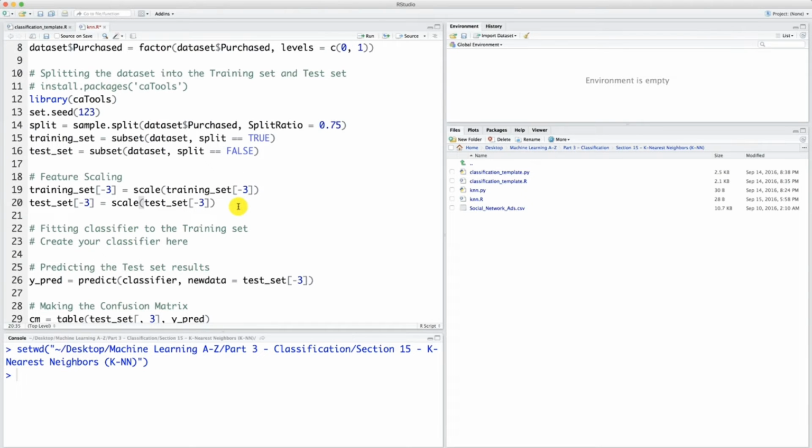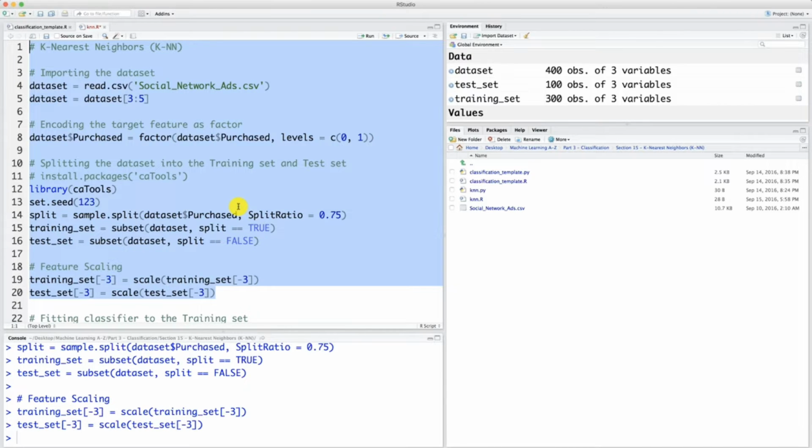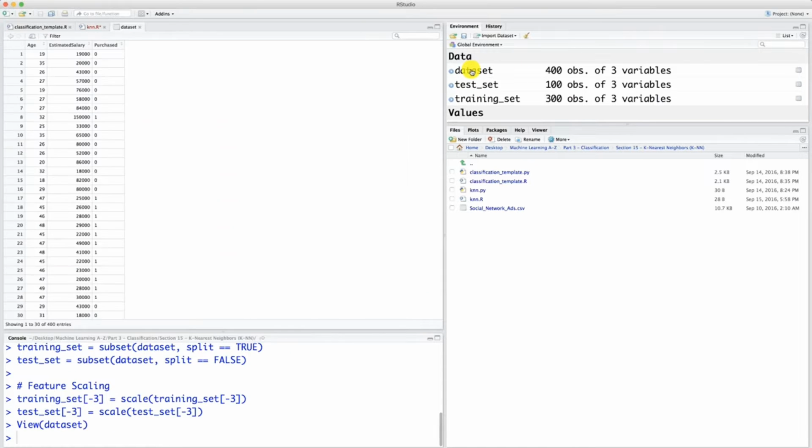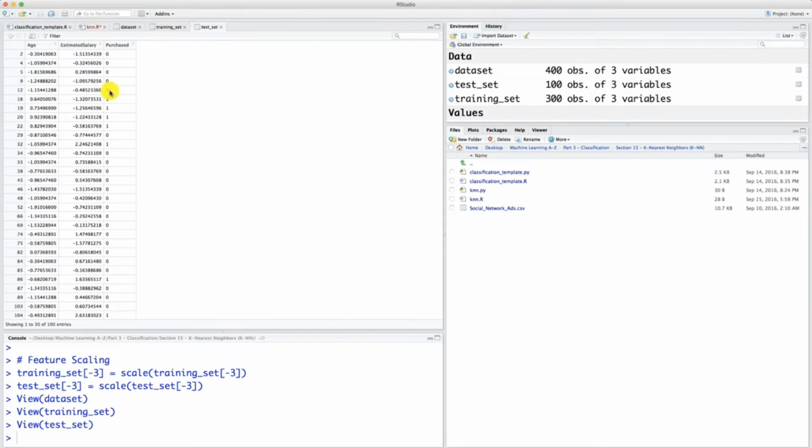But first let's select and execute the preprocessing steps. So I just need to select everything from here and then press Command or Control plus Enter to execute. That's done. Alright, so we have our data set. We can have a look. That's our data set, our training set, and our test set, which are well scaled.